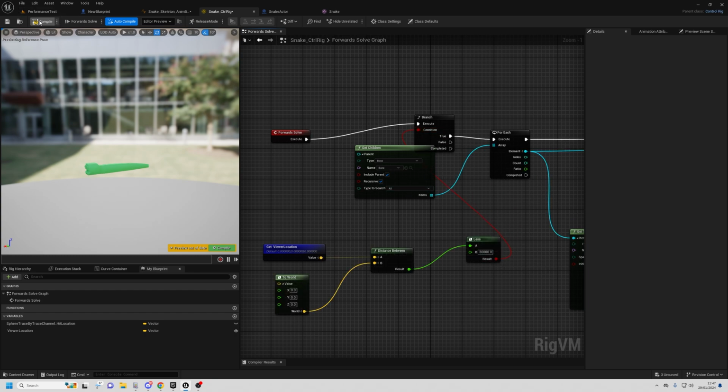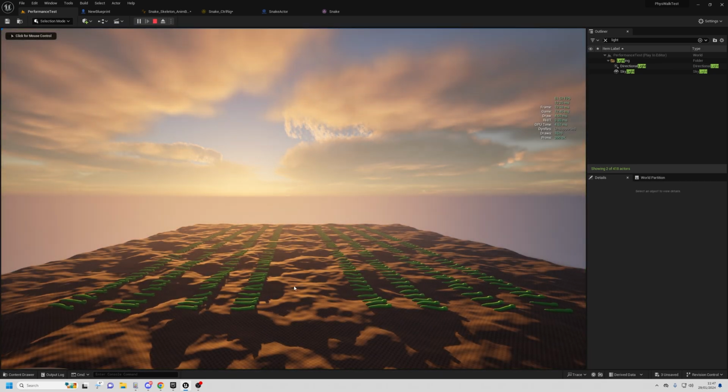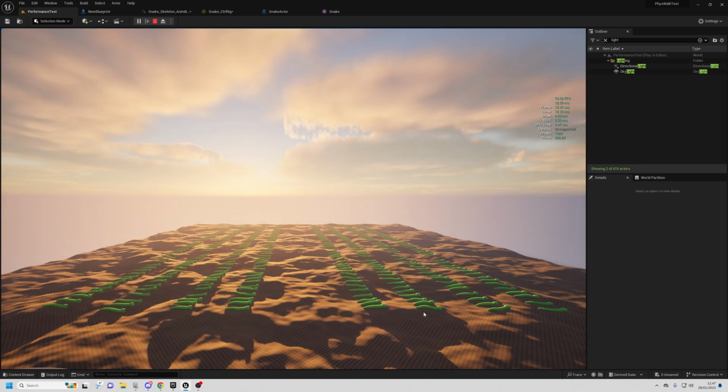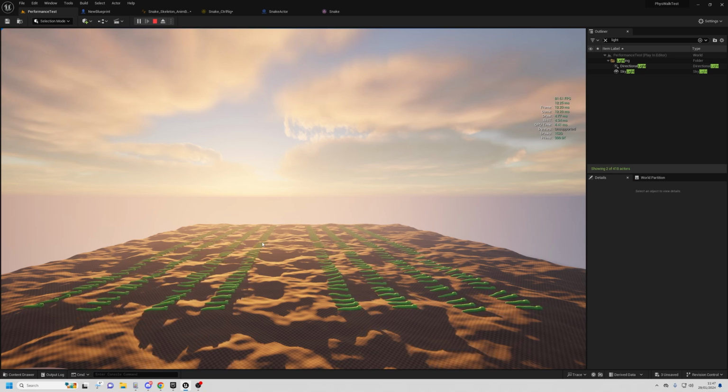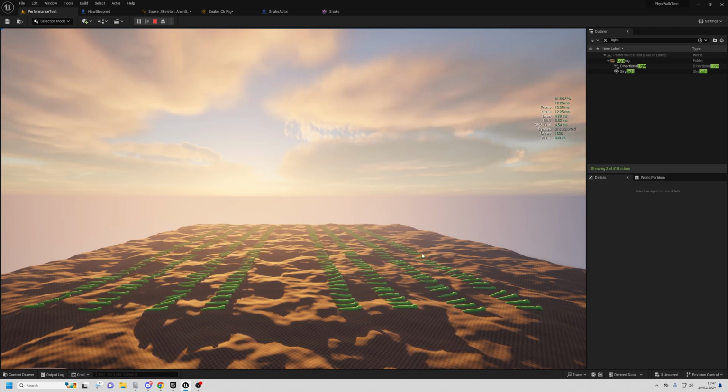And otherwise, we do nothing. So what you'll see when we play in the viewport is that these characters at the front are doing the procedural motion. So they're tracing to the ground and moving up and down. But the ones that are about here, they're no longer doing anything at all. It's just like the animation blueprint is doing nothing.